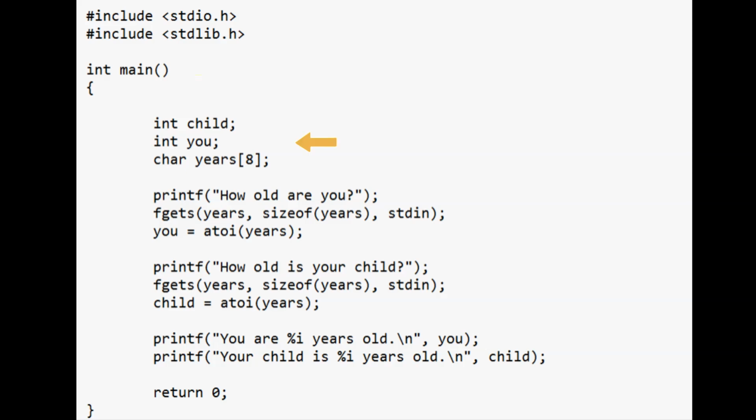Three variables are declared. Child and u are integers that will store the ages. Years is a character array that can hold up to 7 characters plus a null terminator. It is used to read input as a string.